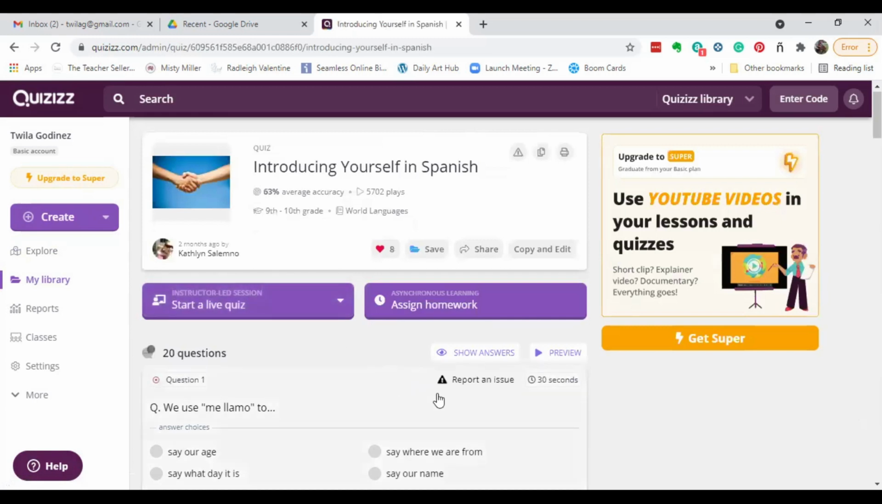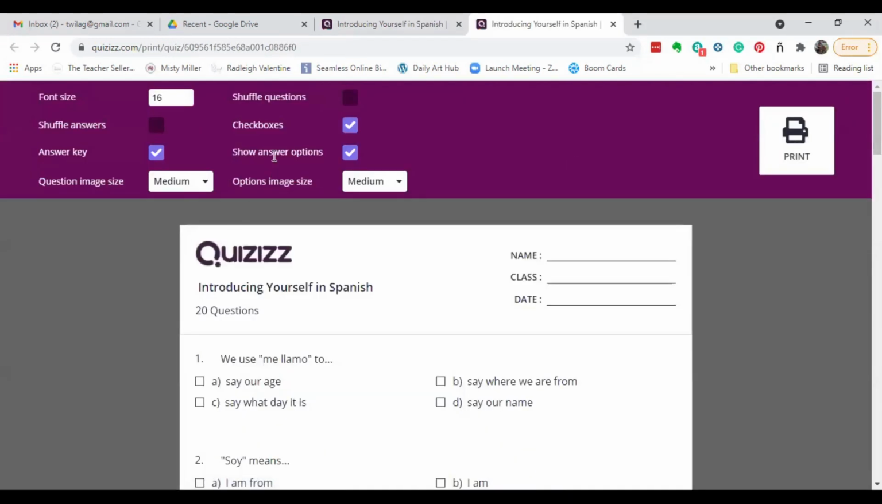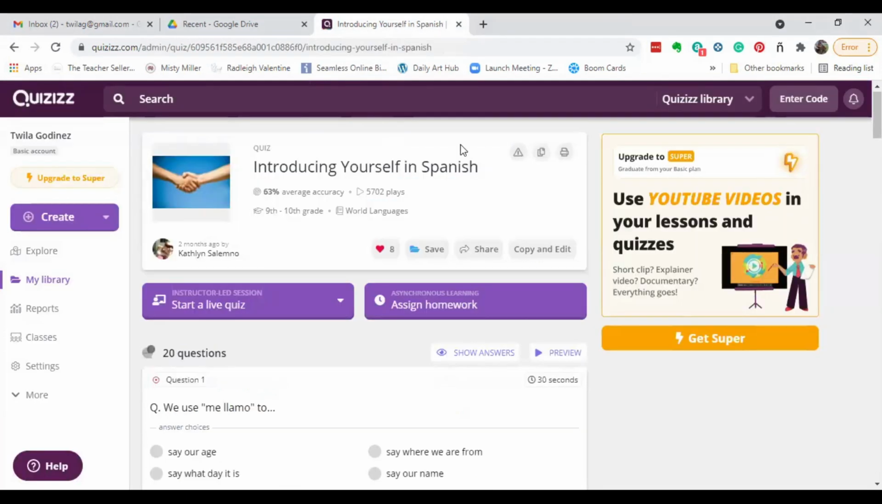So here, what I really love about quizzes is I can actually print this quiz. If I wanted to use this as a printed quiz with my students, I could do that. I would just click print, and here I have several different options. I can shuffle the answers, I can shuffle the questions, I can change the font size. I love this. I think this is a great option for in-person classes. Okay, so I'm going to get out of there because we're not going to print this right now.